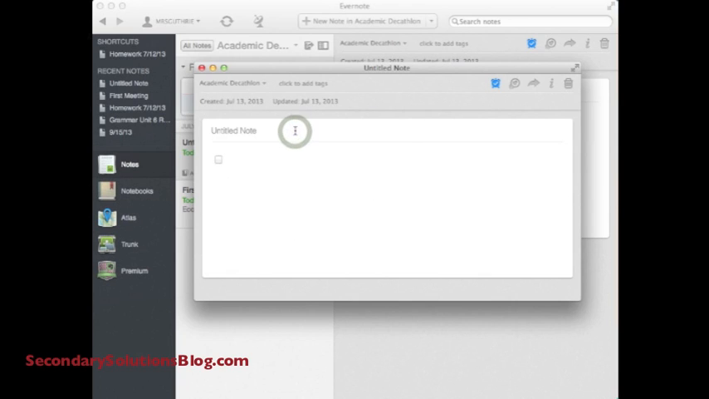So if you were like, things to study for next week, and then you make yourself a little to-do list like Hemingway's life, cosine and sine and tangent. And then as you know that you've studied them, you can just check them off.